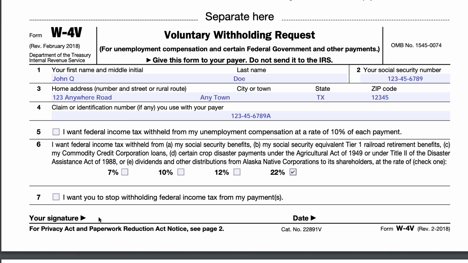So boxes 5, 6, and 7 strictly state how much, if any, federal tax you want withheld. In box 5, you check it if you want unemployment compensation withheld. You only have the choice to check or not check the box. And if you check the box, they'll withhold 10% of each payment for as long as you receive unemployment compensation or until you file a new Form W-4V to change your selection.